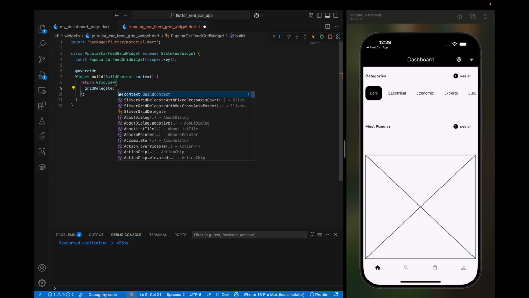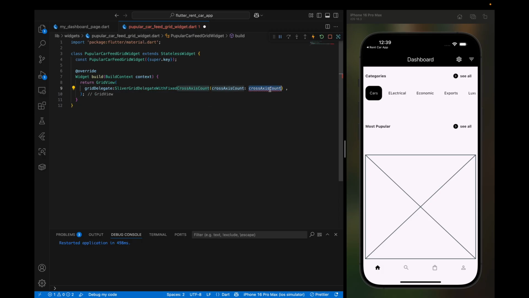So call the gridDelegate. We have these two options right here, SliverGridDelegateWithFixedCrossAxisCount. Here we have to define how many items we want to display in the cross direction. So let's say right here this will be 2. And we also have right here our children property, the same as we have with a ListView. Inside of it we can specify our list of widgets.